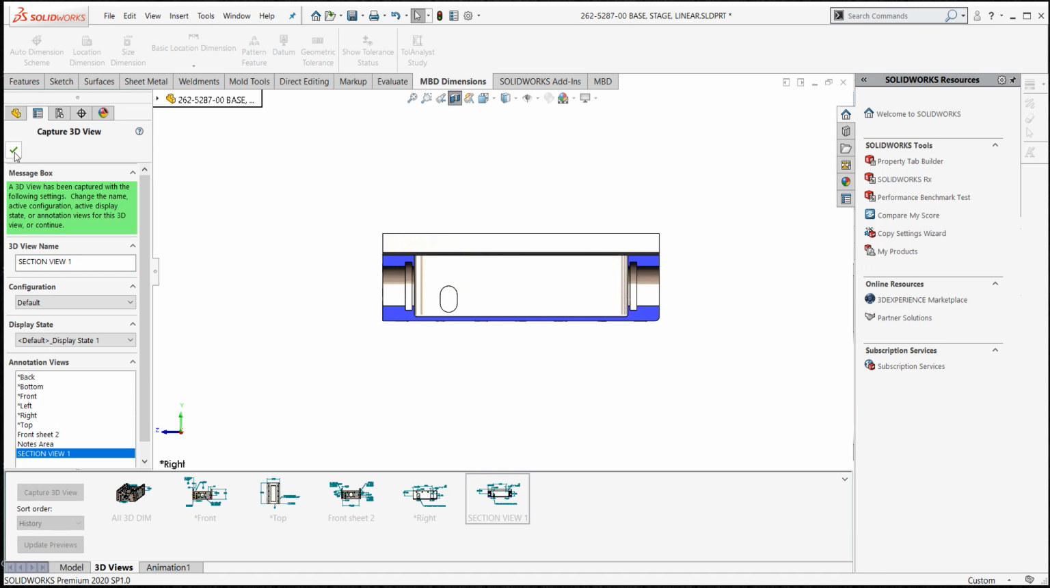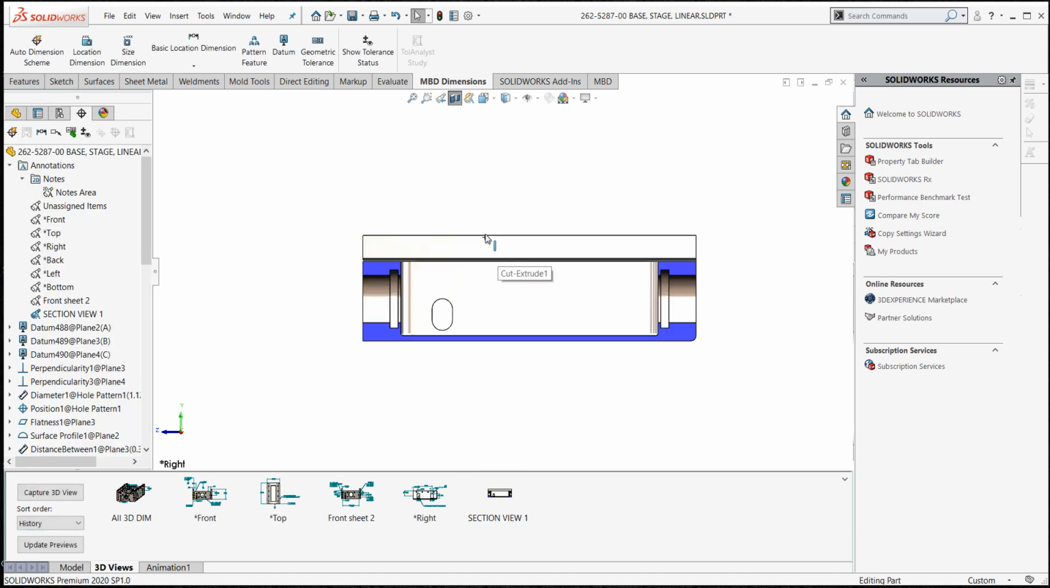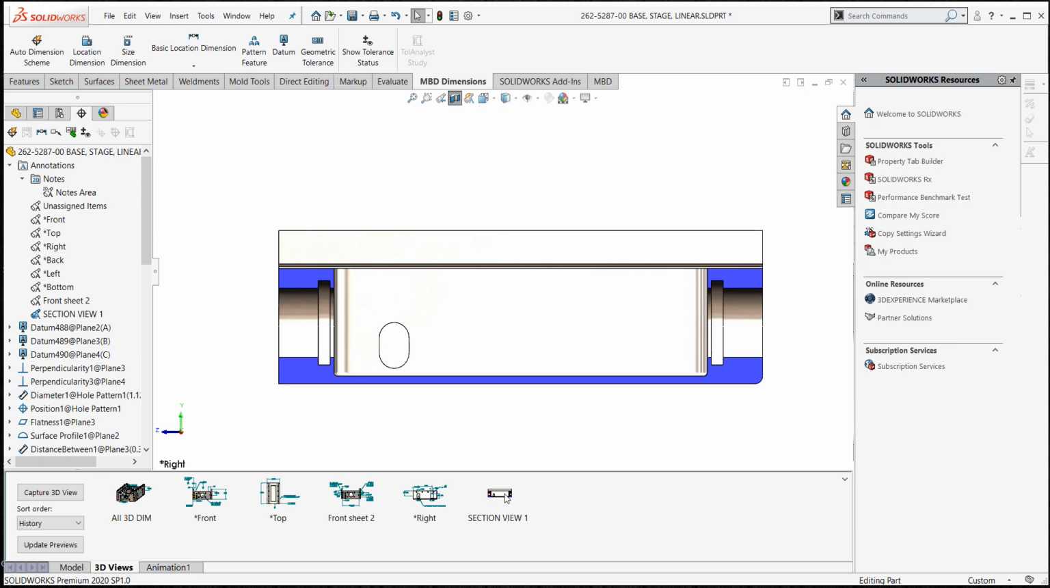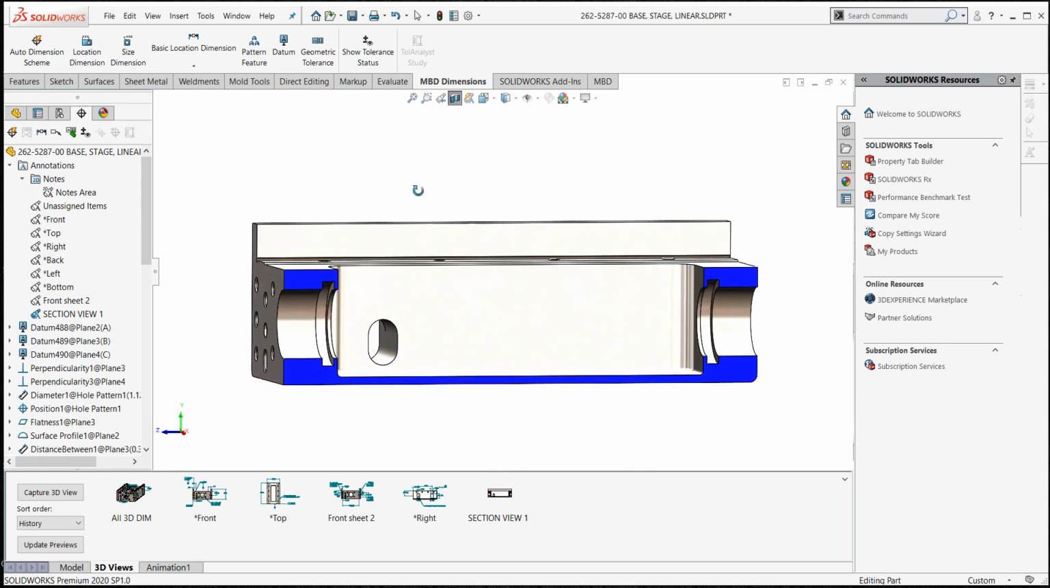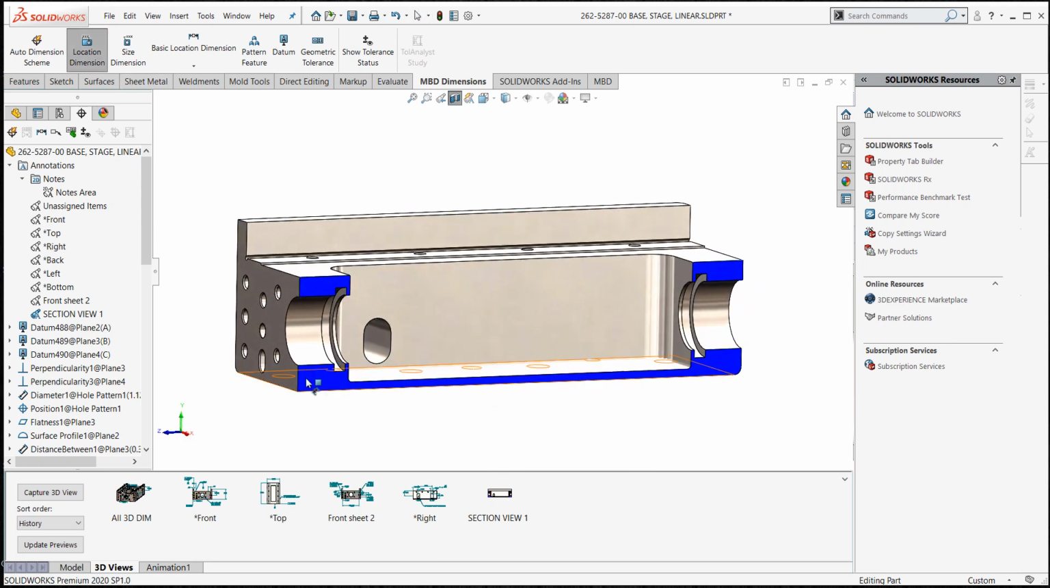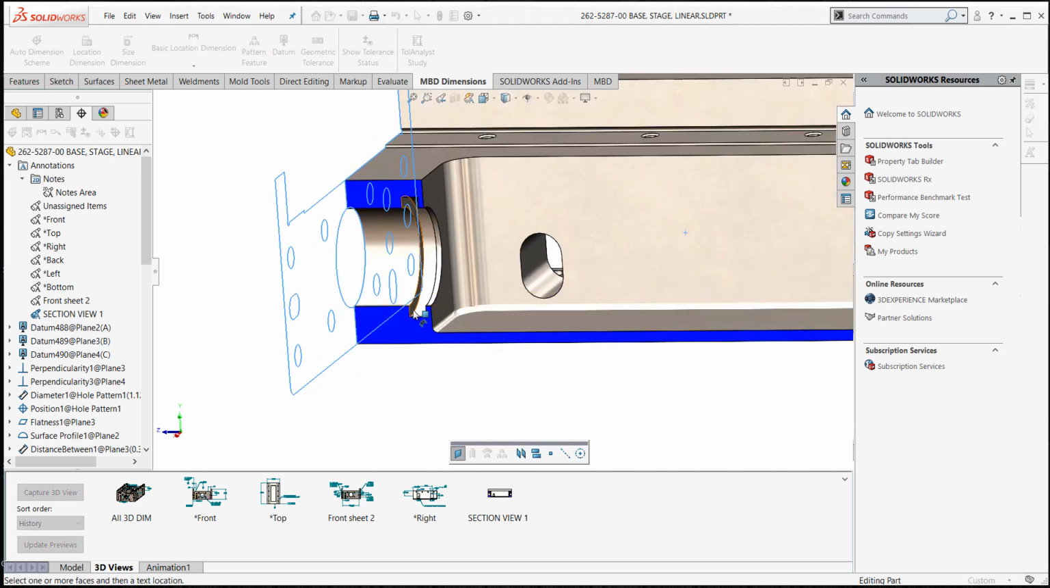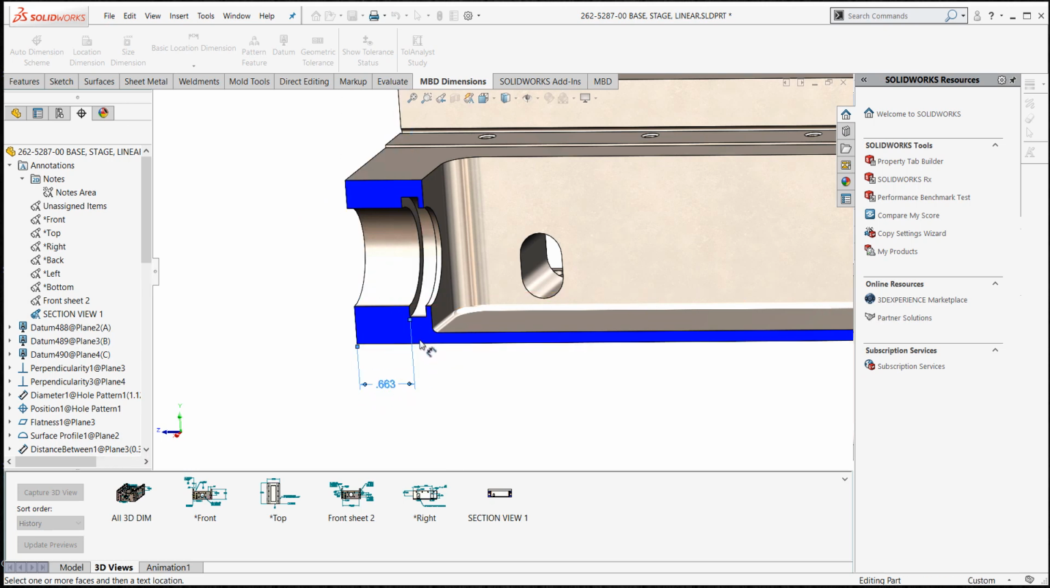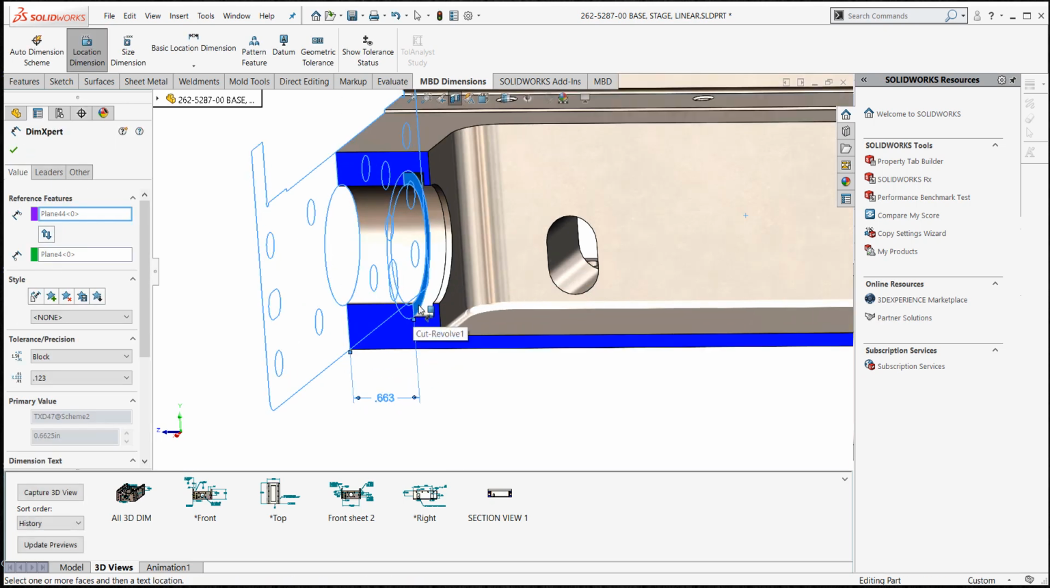Now when I capture the view, I'm only going to capture the section view rather than the right view. So I'll uncheck right. And since I don't have any dimensions in the section view yet, this is what I'm left with for my section view. So now let me get in and go ahead and put some dimensions on this view right here.